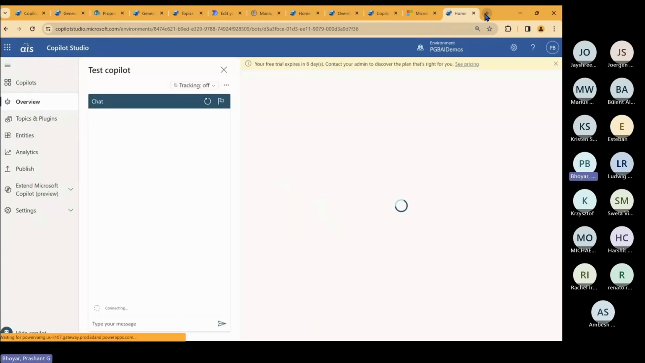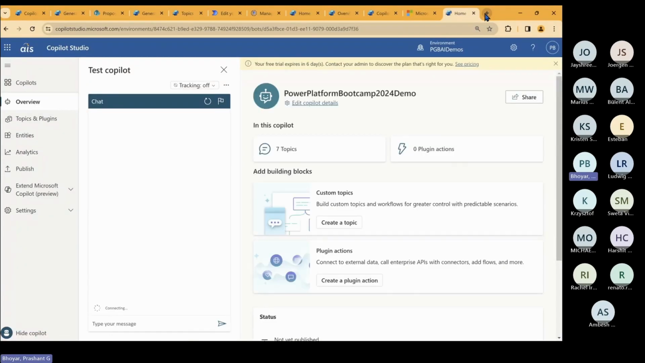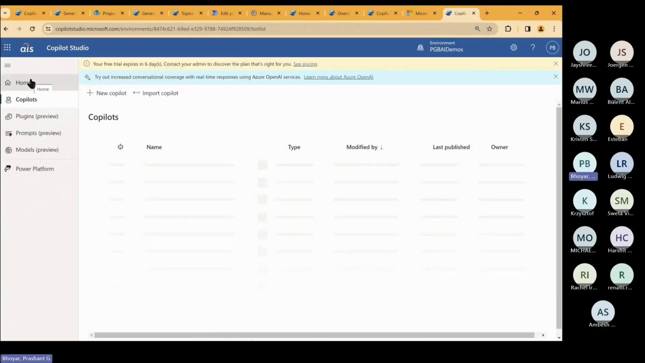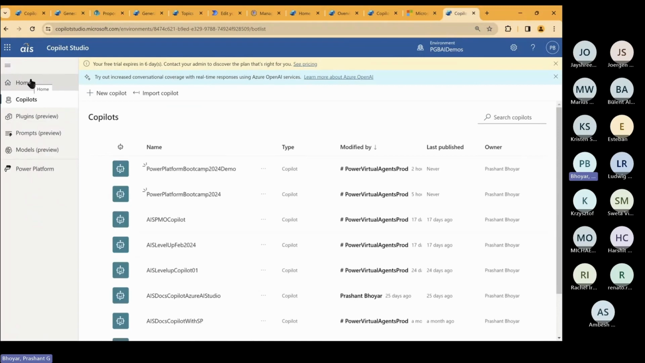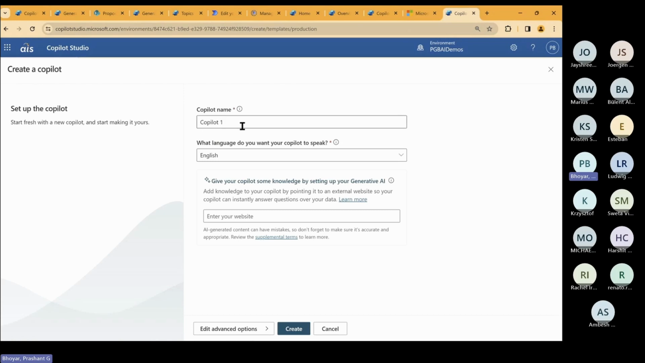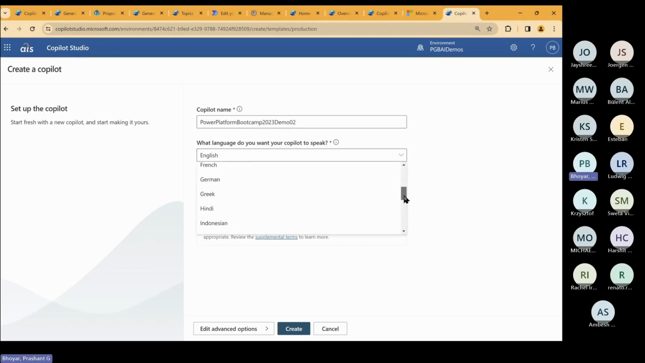And one of the good things about Copilot Studio is you can always sign up for the free trial. So you come here, go to copilotstudio.microsoft.com, and if you don't have access, you can sign up for the free trial. Then click on New Copilot. Let's give it a name. I will call it Power Platform Bootcamp, and let's call it Demo 02. And I can select all these supported languages.